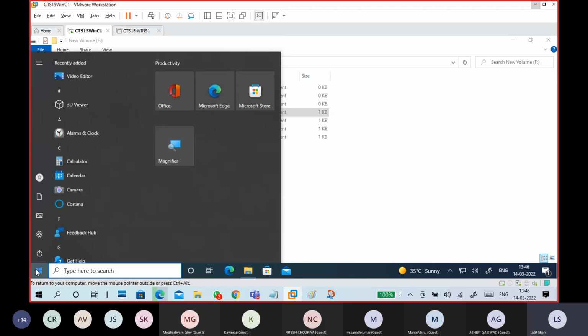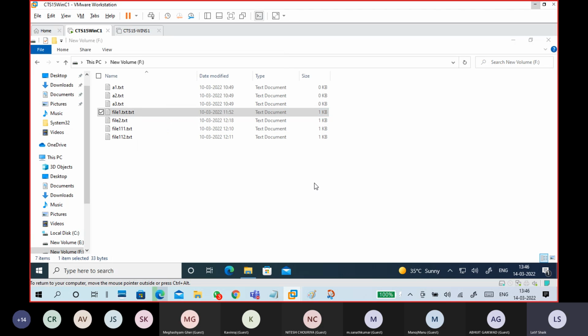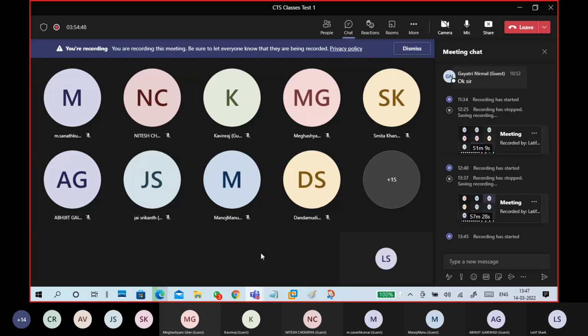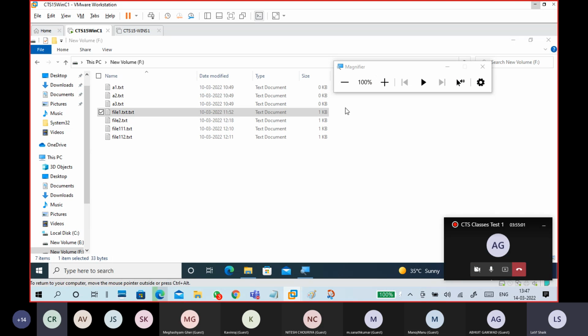Guys, are you able to hear me, right? Did I mute or what? Screen sharing is also good. Guys, are you able to see the screen, right? Yes, sir.